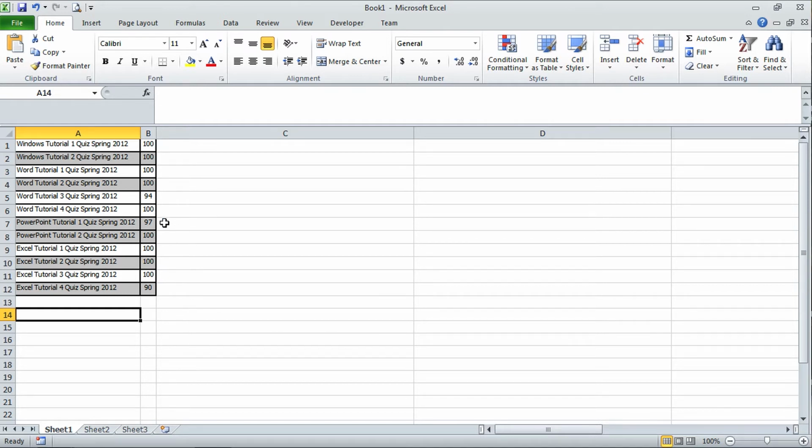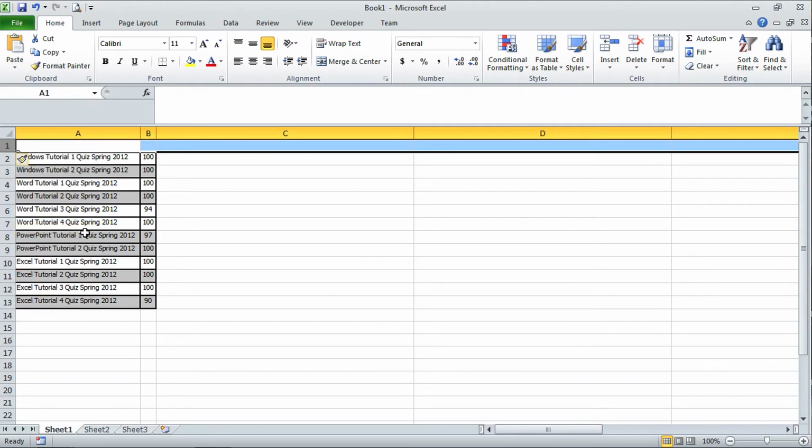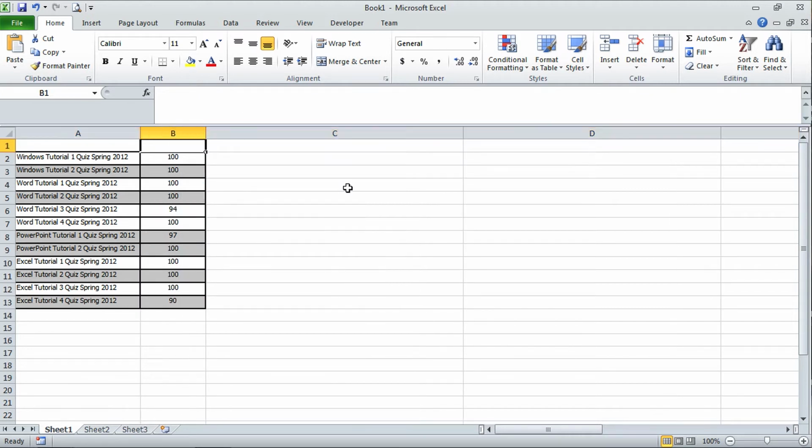Okay, so what I'm going to do is right-click on top of row 1 and press Insert. And what that'll do is insert an additional row on top. And this represents the student percent. So I'll just say student percent.